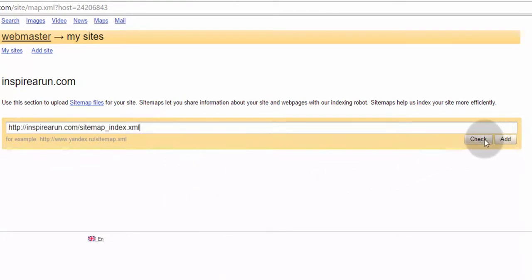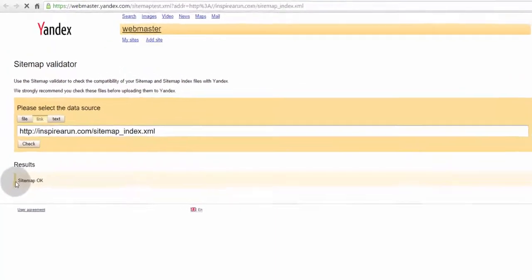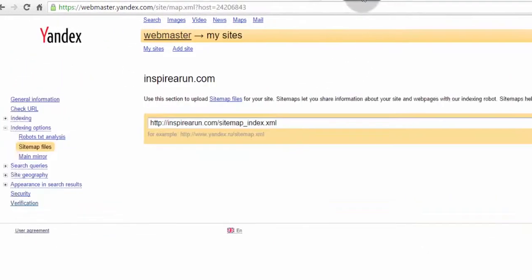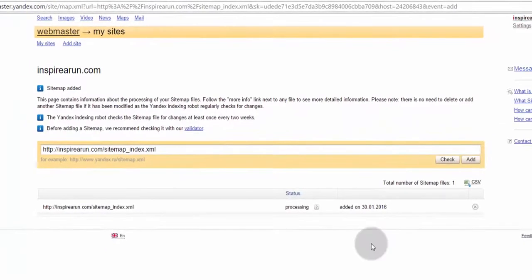Now click Check. If the result is sitemap OK, then click Add. So you have successfully added the sitemap of your website.